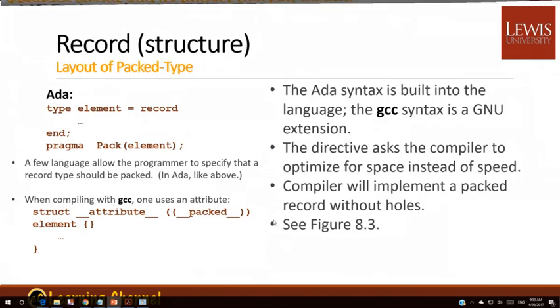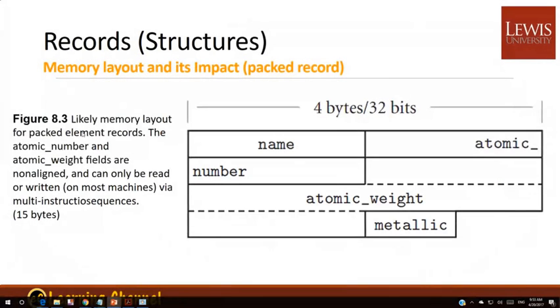So let's look at the compilation. The memory layout can be packed like this. You have name, and then you put a dummy number right here, and then weight right here. That's one way to pack it. And with this packing, we use only 15 bytes instead of 20. So that's how packing actually saves 25% of the memory for one record.